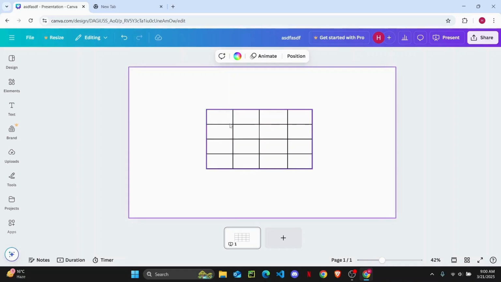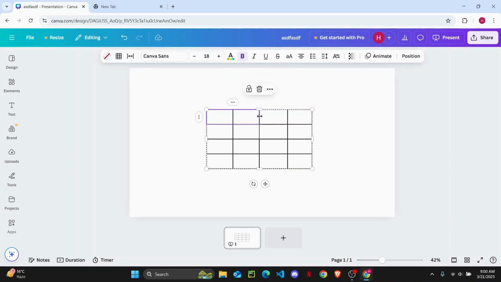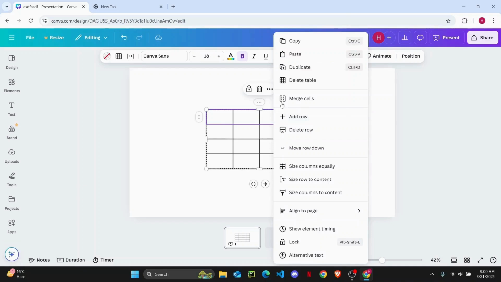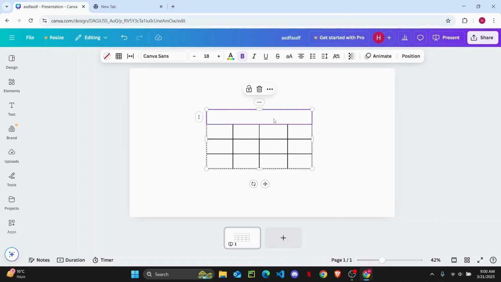To select multiple cells, you can hold Control or Shift, any one of those will work, and then click on the cells like so. As you can see, the highlighted cells have been selected. So I've selected the top row to merge. And now all you have to do is right click on it and then click on this merge cell option. Now I have successfully merged my first row. So as you can see, I can type anywhere I want on this cell.